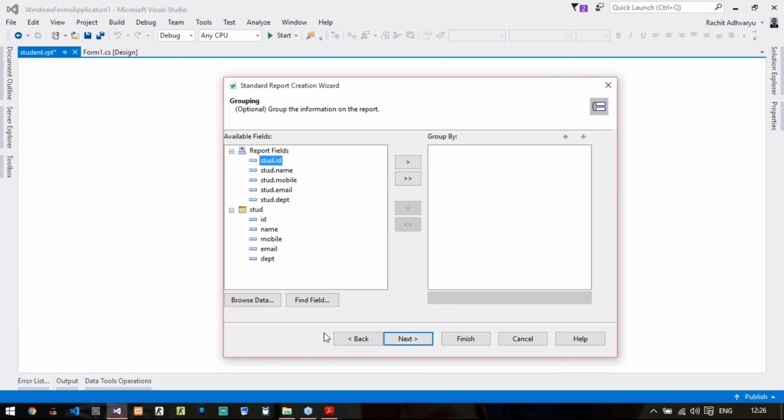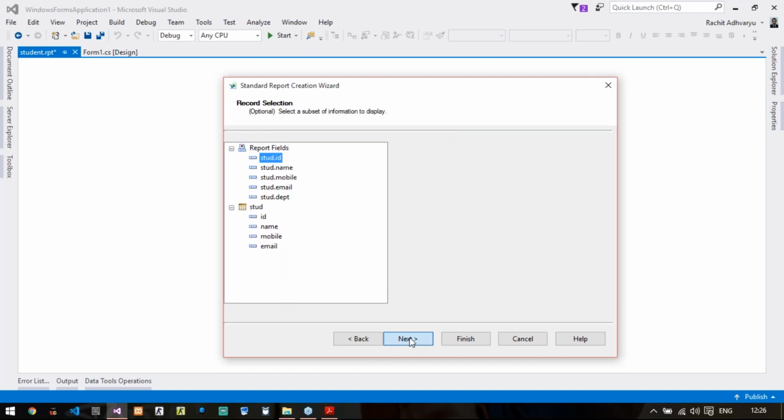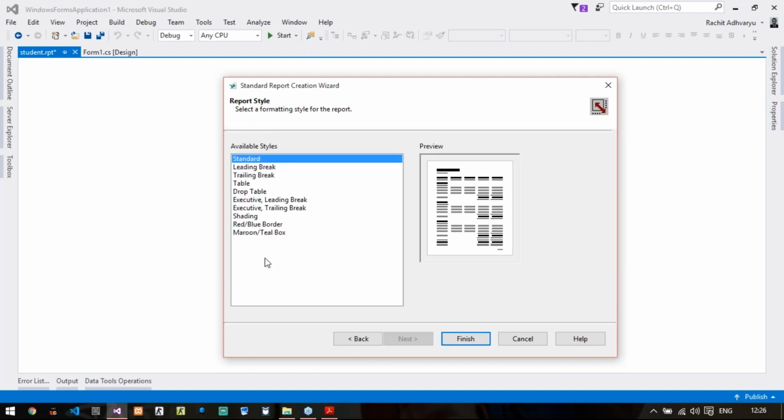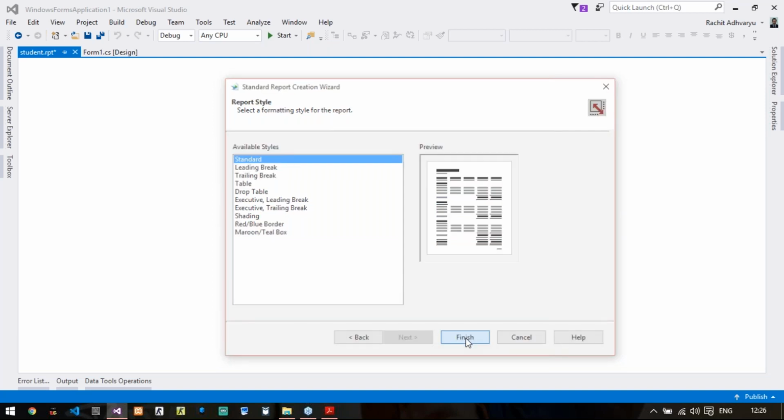Click on next. And you are having different styles. Click whatever style you want to use in your Crystal Report. Right now I am using the standard one. Click on finish. So here your Crystal Report is ready.